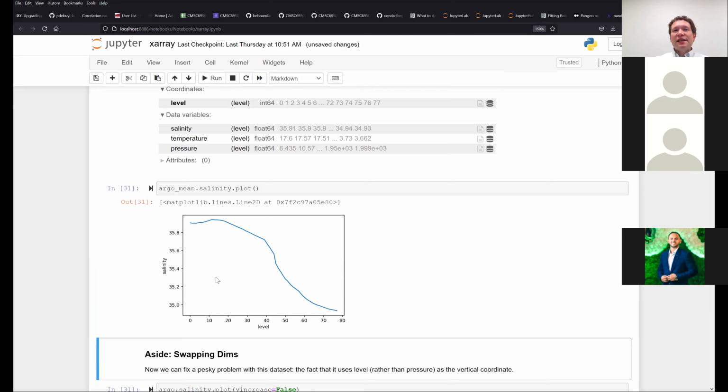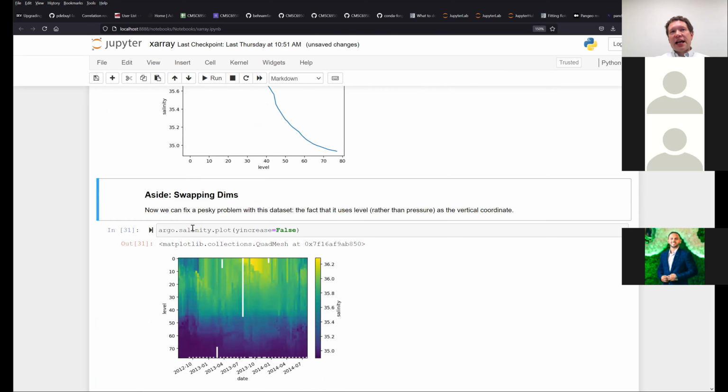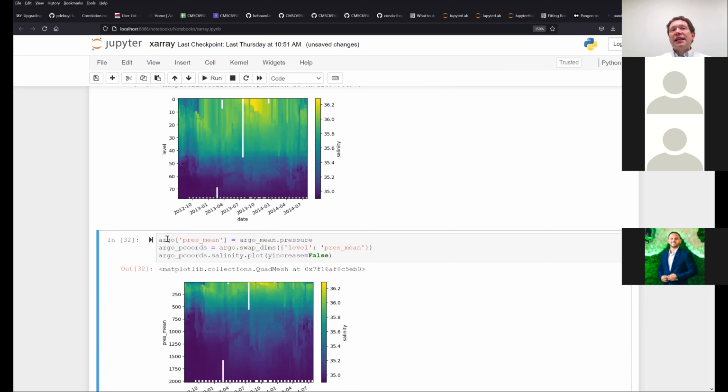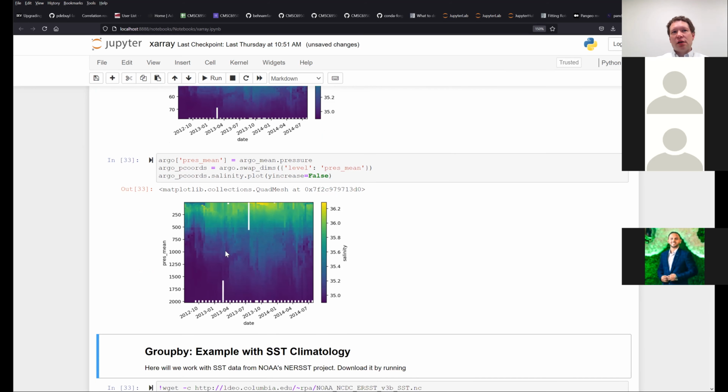So what we can do is take this data, say the data for salinity as a function of level, and change it. We can say, you know what, I'm going to add in a new dimension called pressure, or mean pressure, average pressure. I'm going to swap the dimensions out. So before we talked about level, we're now going to talk about the average pressure. And so what this does is it changes the dimensions, okay?